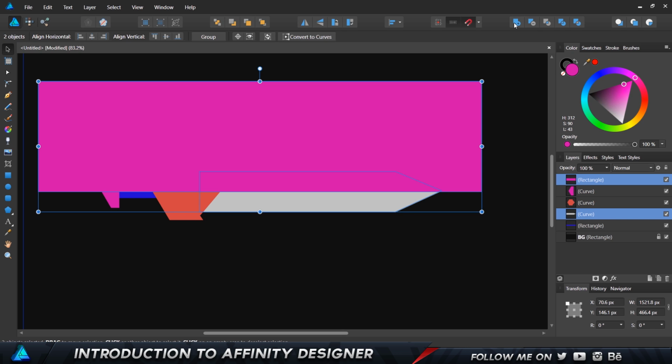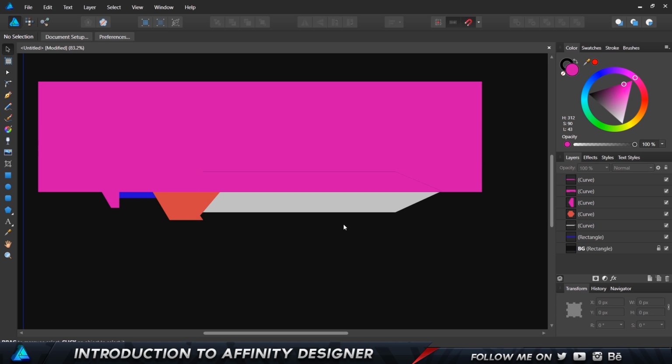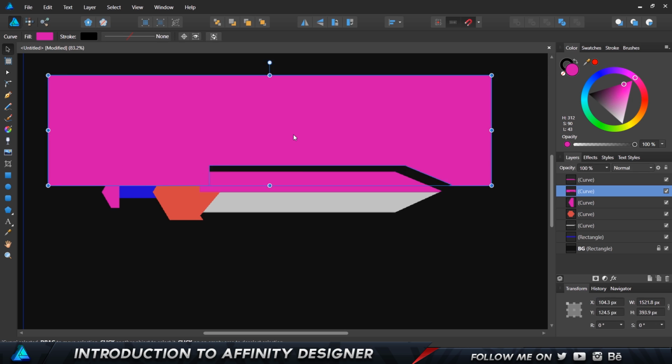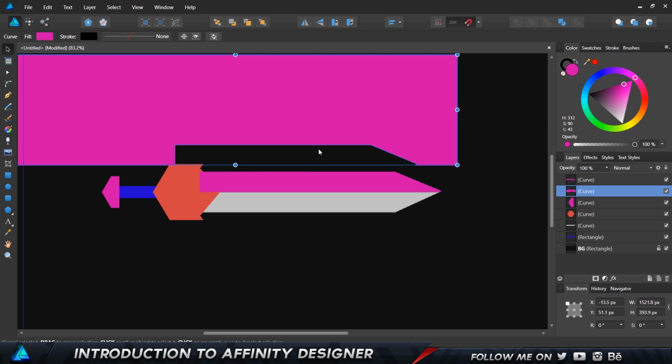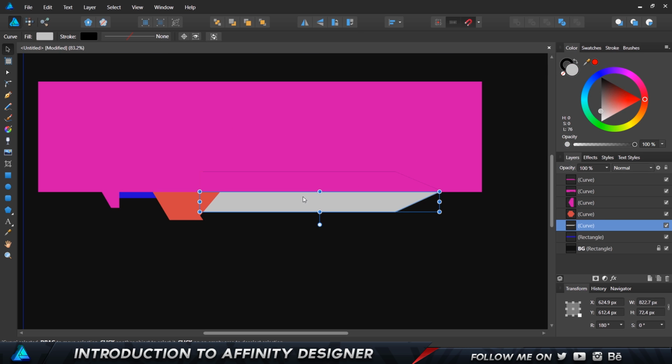Now this one is like unite, this is subtract, this is intersect, this is divide, and this is combine. I'm going to go ahead and just click on divide. Now when I press divide, it's going to cut up everything into individual elements. So I can select this, so it's split into a separate element. As you can see here, this is a separate element.